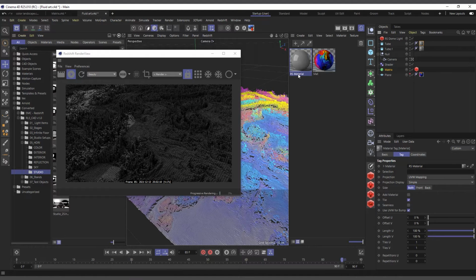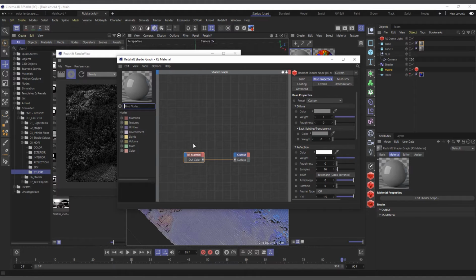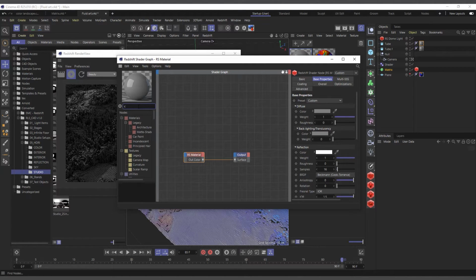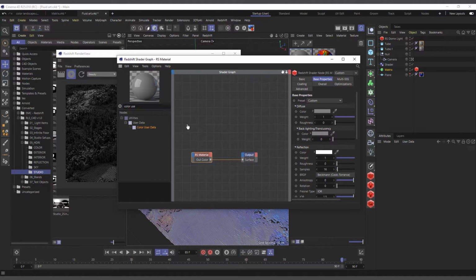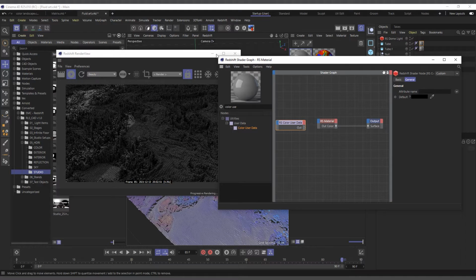Now for it to be able to read the color of the matrix object, you have to go into the material shader. I'll double click on the Redshift material, and it will open this tab for us, which is like the Espresso tab. I'll select the material in here, like the find node. We will look for color user data. You can see it's showing us color user data here. We can drag and drop it into the Redshift material tag, and now straight away let me bring this on here so we see what's happening.